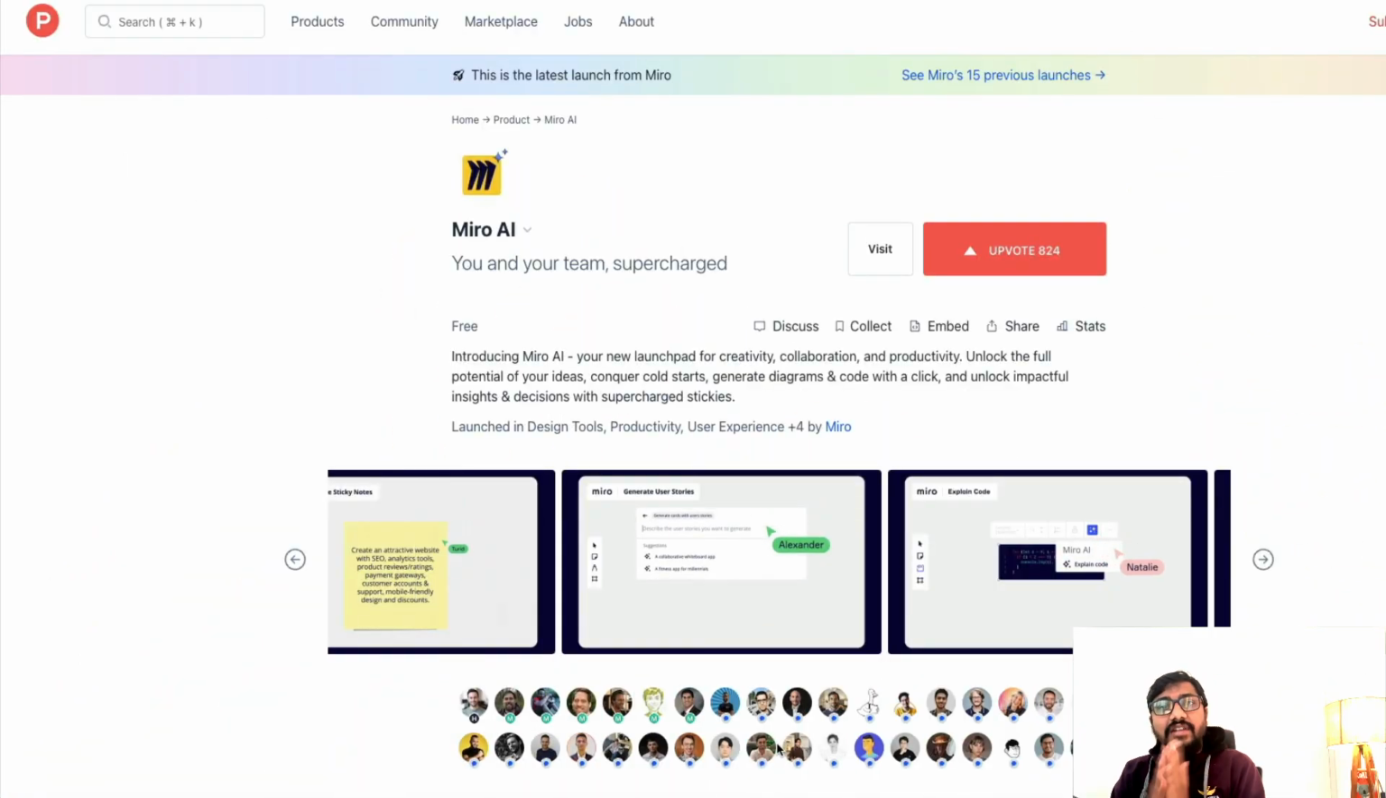One, Miro. Second, Salesforce. Salesforce includes Slack and the Salesforce product itself. And third is Microsoft, where they have got AI inside Windows. So let's start with Miro.